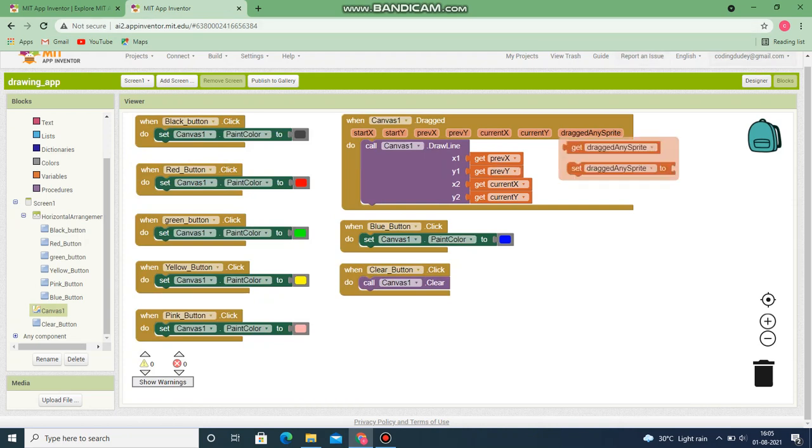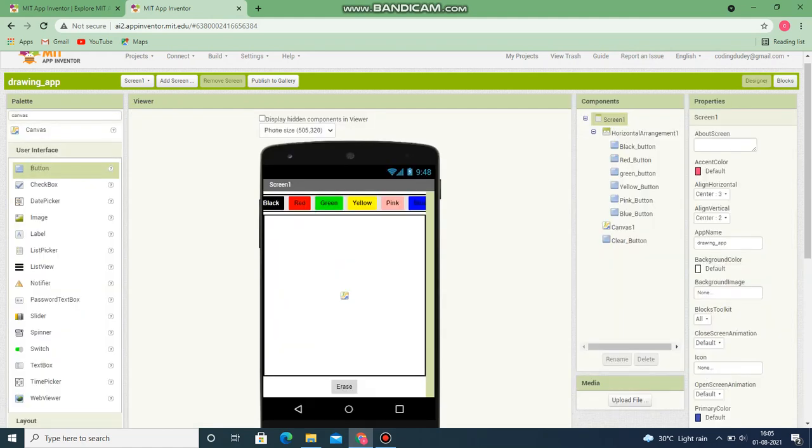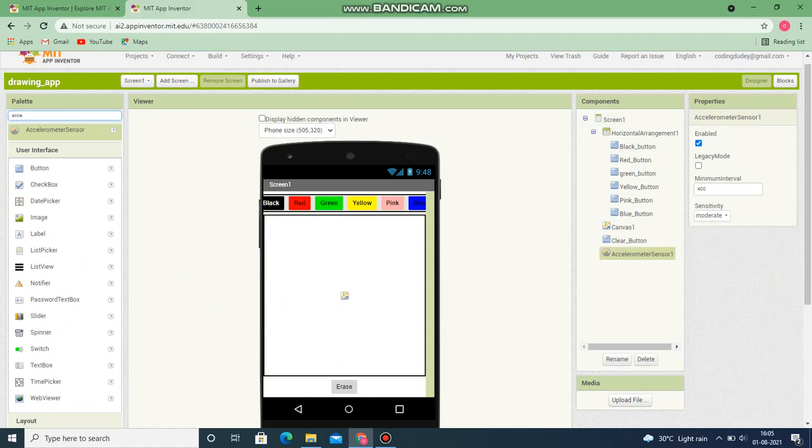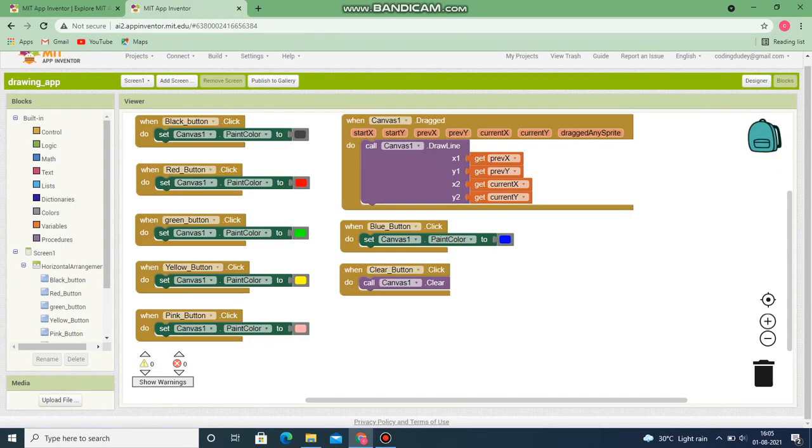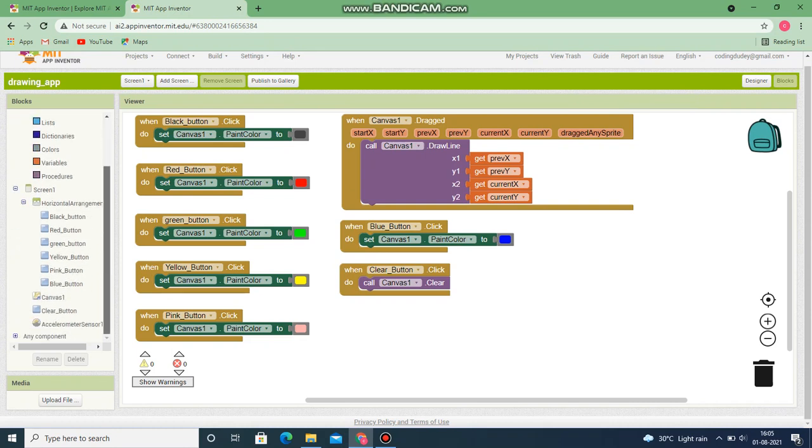Now what we are going to do is, if you shake your phone also, your canvas has to be cleared. For that, go to the palette in the designer box and just take the accelerometer sensor, drag it and drop it. As it is a non-visible component, you will be able to see it below. Why is it a non-visible component? Because only if you shake the phone can you tell that the accelerometer sensor is shaking, right? The accelerometer sensor is used to detect the shake in your phone.